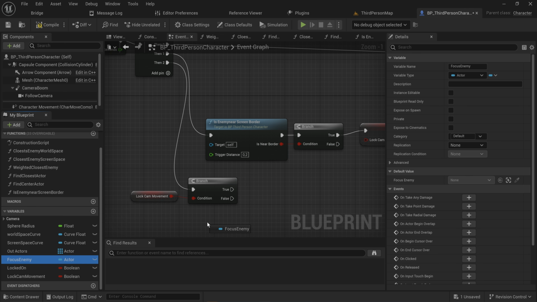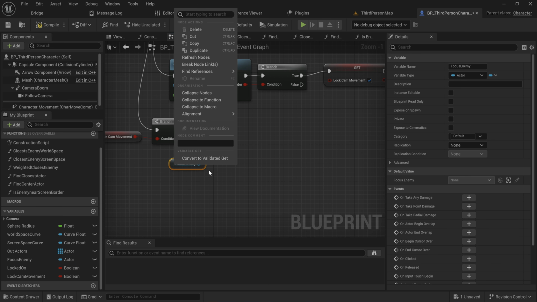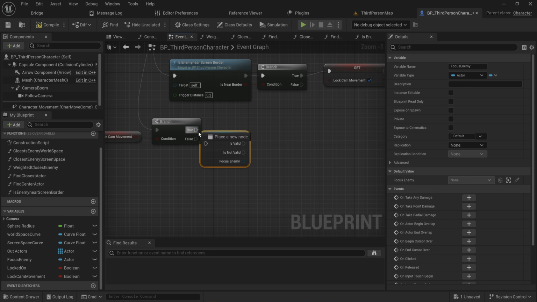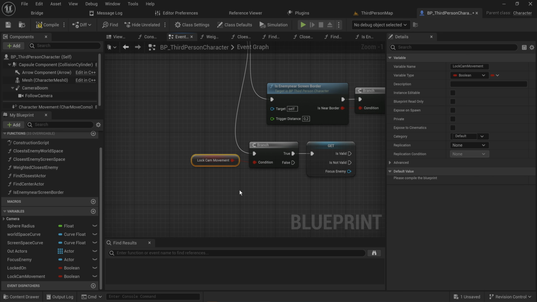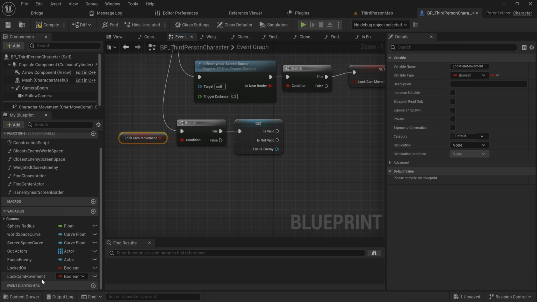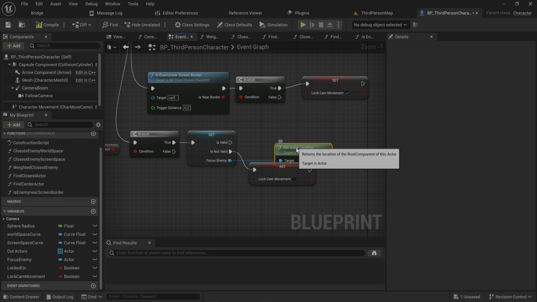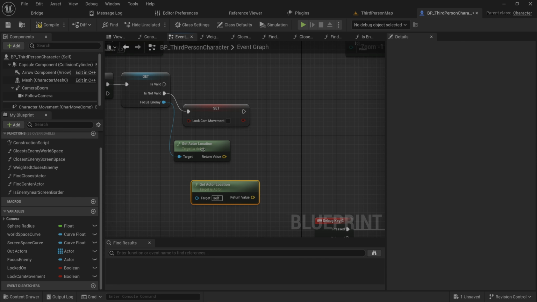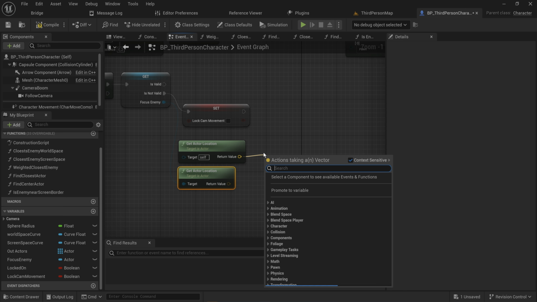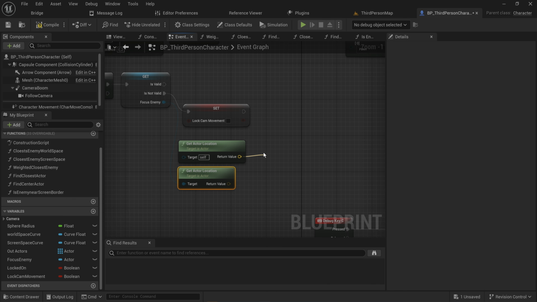So here, we're once again getting our focus enemy. I'm going to make this a validated get, just to make sure that it is valid. If somehow this is true, but this is invalid, we just want to set this to being false, just in case. Then we get the actor location of this as well. And then we get the actor location of our player character itself. And then we'll find the look at rotation.